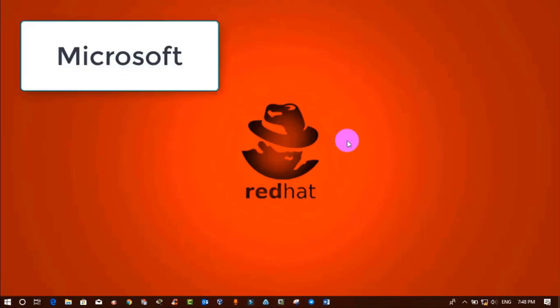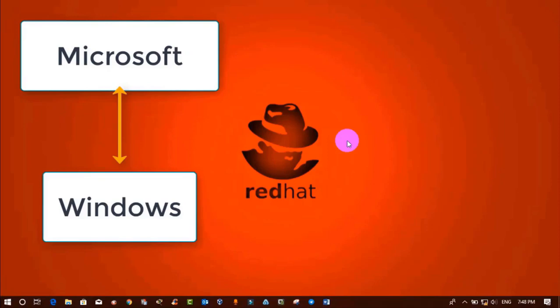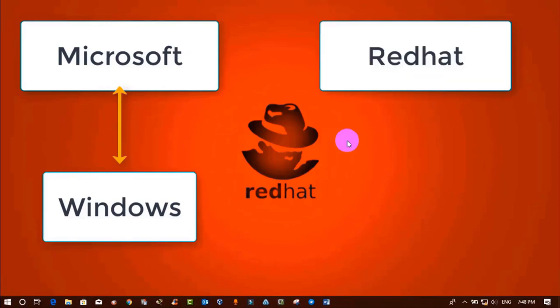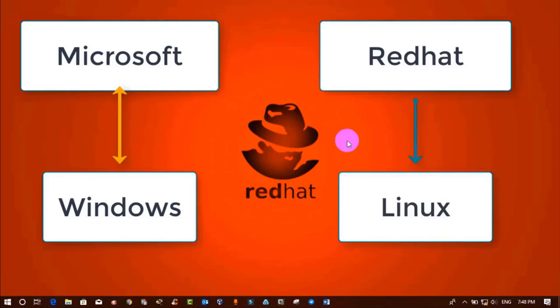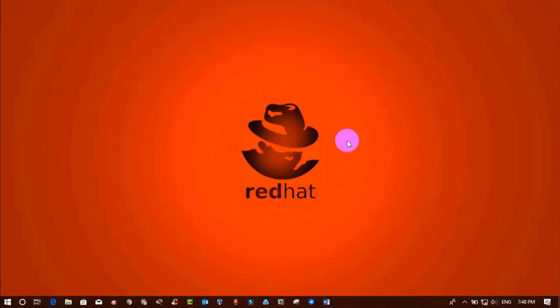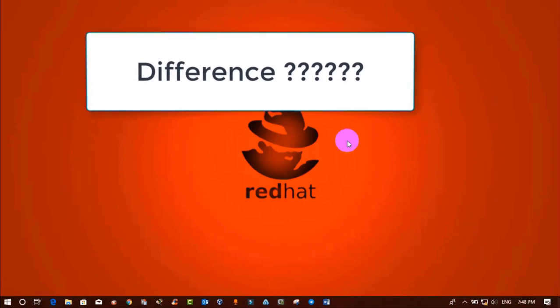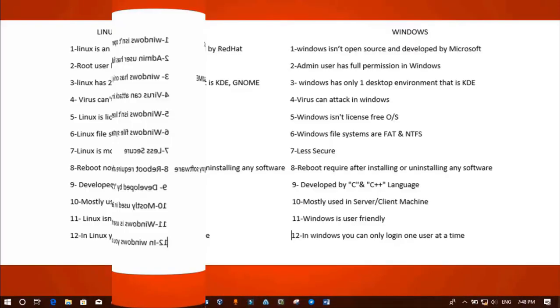As we all know, Microsoft is an organization that develops the Windows operating system. On the other hand, we have Red Hat, which is also an organization that develops the Linux operating system. Now the question arises, what is the difference between Linux and Windows? So let's discuss one by one.